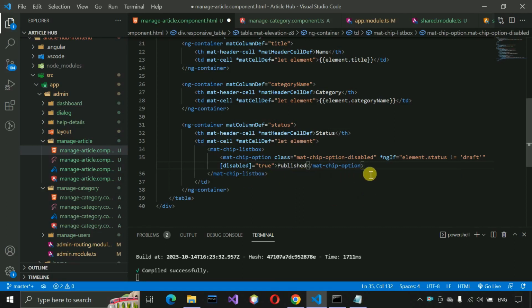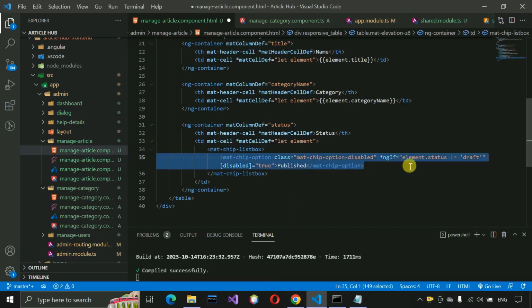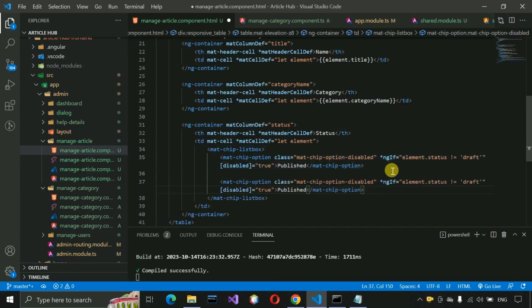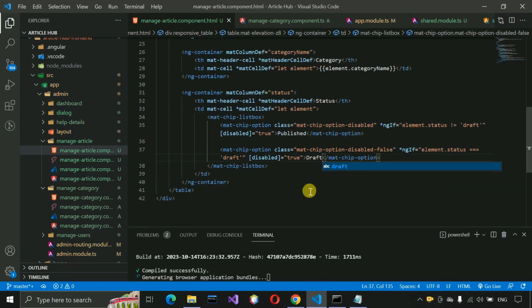And after that, we just need to copy these two lines of the code and paste it over here, and here we just need to change first this one as a false, add it here false, and if it is equal, then we need to if it is equal to draft, in that case we need to show the draft, okay, and then save this.